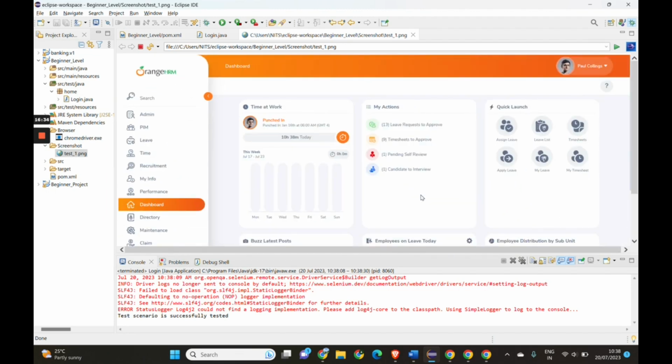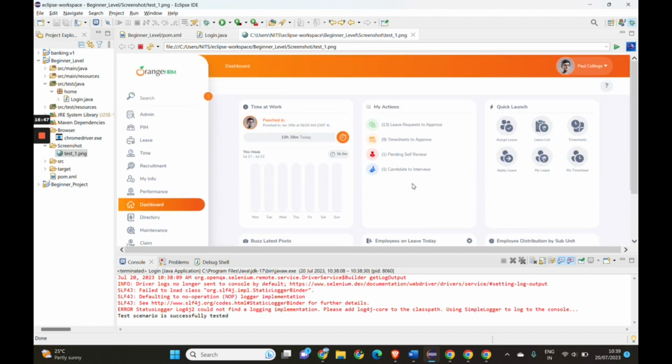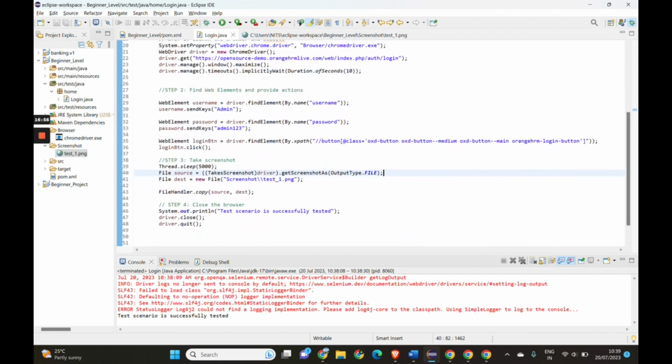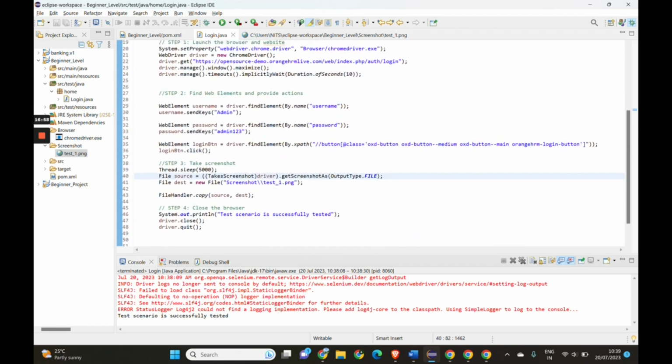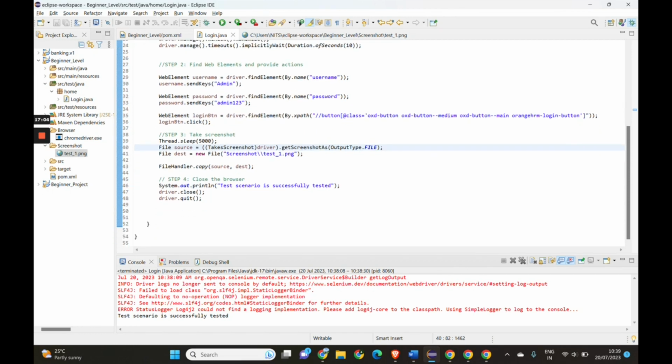Our credentials are working fine and our automation script is able to log into the web page, and we are now navigated to the home page. Today we have not generated any type of report because we are not using TestNG currently. We are just using a simple Java program, and we have executed all our 4 steps: launching the browser, opening the website, finding the web elements, taking a screenshot, and then closing the browser.